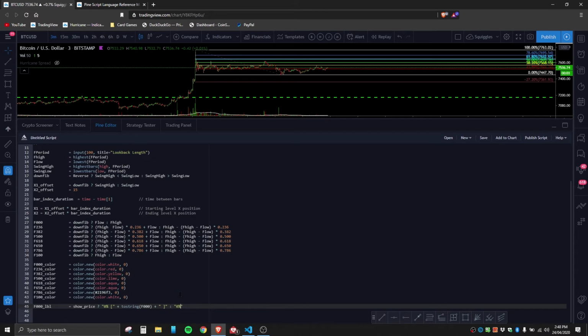All right, and that is what our label will look like. That's what our label for the 0 level will be. It'll either be percentage sign with a price, or it'll just be percentage sign. Okay, so same thing applies to every other level.